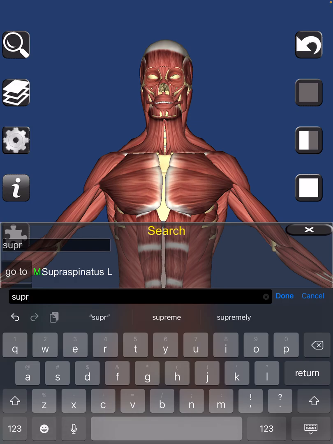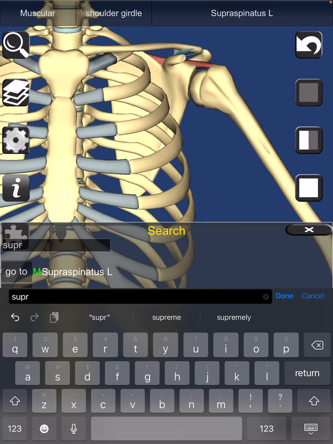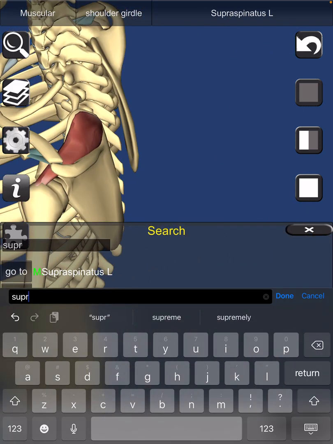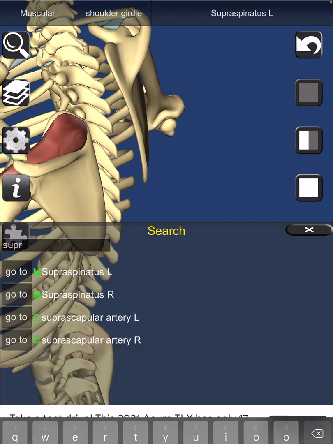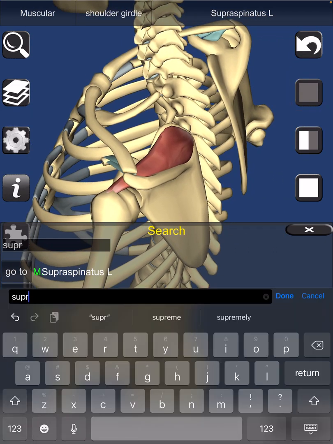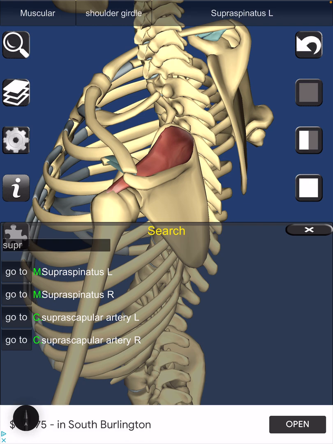So if we go to supraspinatus and I say go to that one, if we take this and rotate it around, you can see on the top of the shoulder blade, this muscle on the top of the shoulder blade right there, that is the supraspinatus. So the infraspinatus would be on the underside of that, underneath the scapular spine. What were the other ones that we couldn't see on this one? Let's do that one.